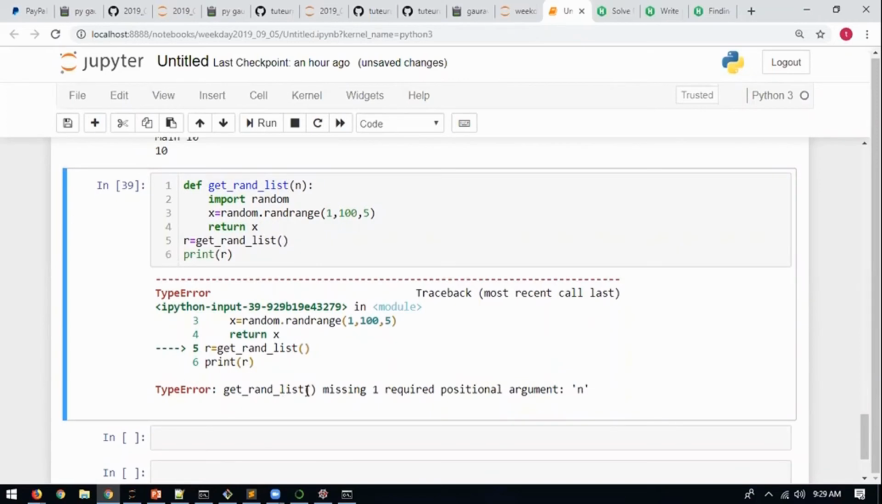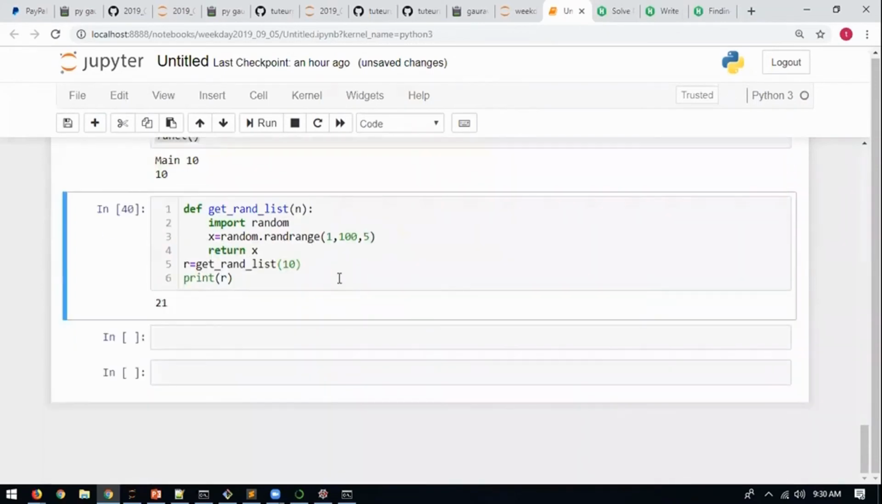It says get_randint is missing required positional argument n. So what should I do? We have to give any value. Let's say I give a value now. It gives me only one number. Now the code is working and it is fine. It gives something, but is it the correct result that we expect?